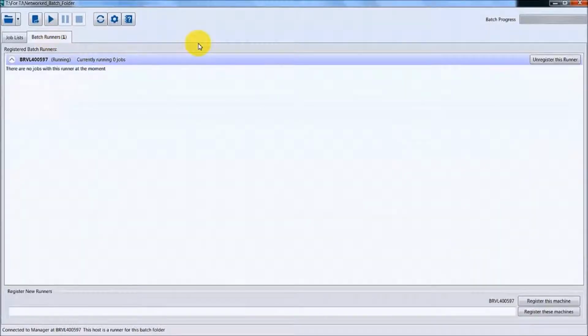This tab lists all the machines that are currently connected to this batch. From this pane, you can find that there is only one machine currently connected to this batch, and it is not running any jobs at the moment. And at the bottom of the batch viewer, you're also informed that you're connected to the manager at a machine identified by the hostname BRVL 400.597, which is also listed as the only runner. This particular machine happens to be the machine I'm doing the demonstration on.